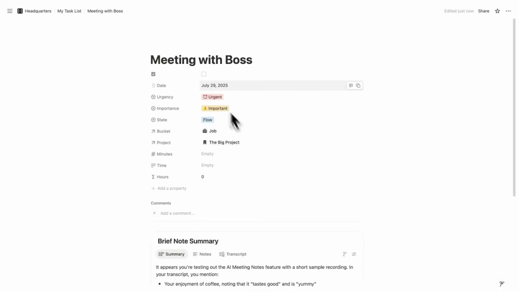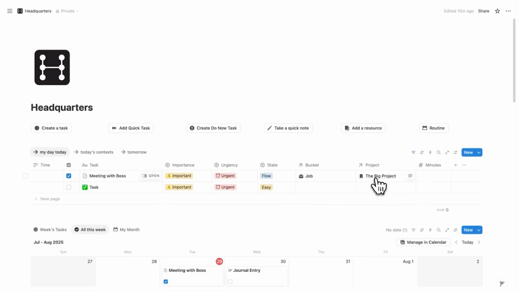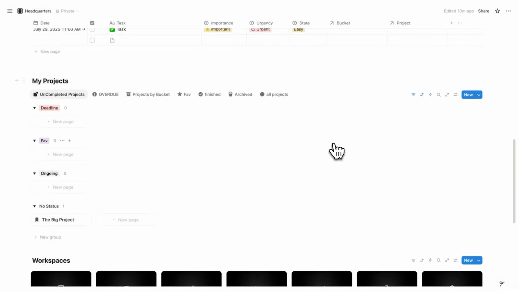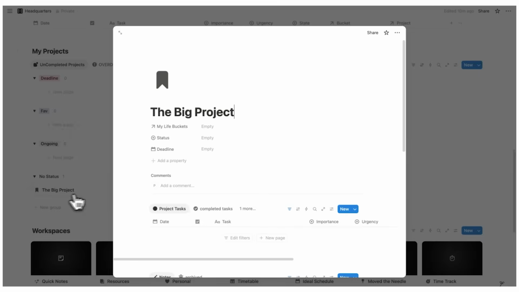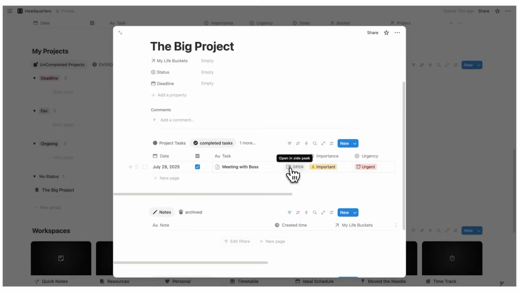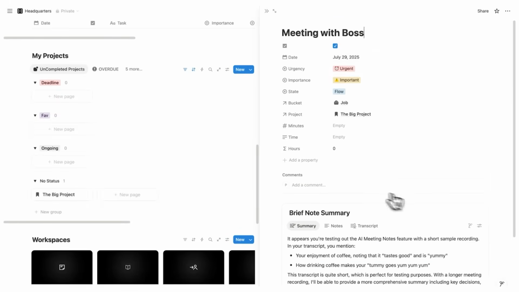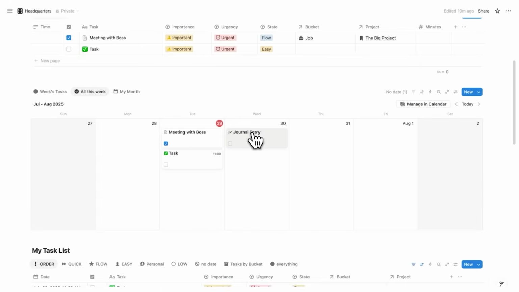So now that I've had this meeting with my boss, I can tick that in. And let's say I'm working on this big project in the future and I need to find those notes. I'll simply click on the big project here, click on completed tasks, and here I can see my meeting with my boss. This is super useful as it all happens again natively in Notion.